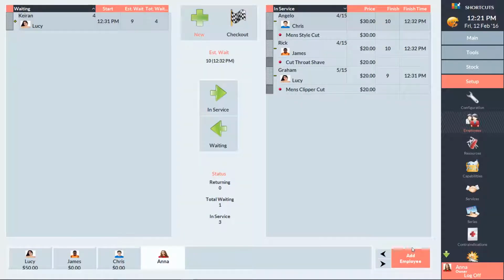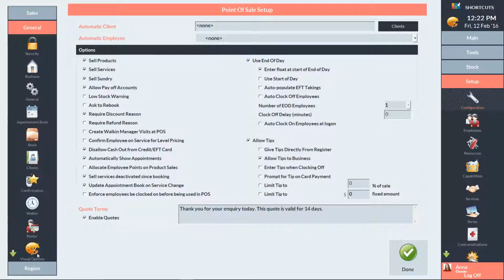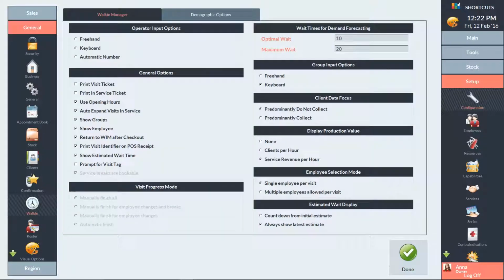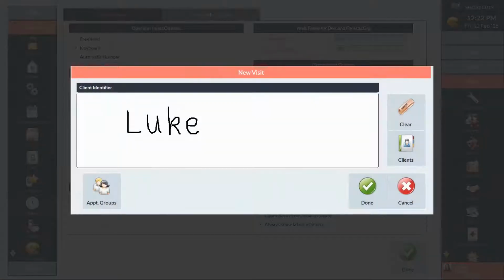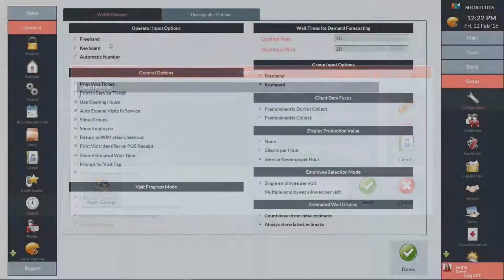To access the rest of your walk-in manager settings, click on Configuration in the Setup menu. In the left navigation panel, click on General, then select Walk-in. Here we have a range of different settings related to the walk-in manager. The operator input options determine how you input a client identifier. Freehand allows you to handwrite the client identifier, keyboard lets you type in the identifier, and automatic number means that each client will be identified with a number.